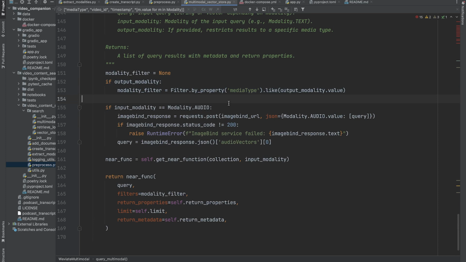This ensures the results match the expected modality. For example, don't return text when we query with an image. Without this filter, Weaviate sometimes returns irrelevant or mixed modality results. For instance, an image query might return only text results and not very good ones.